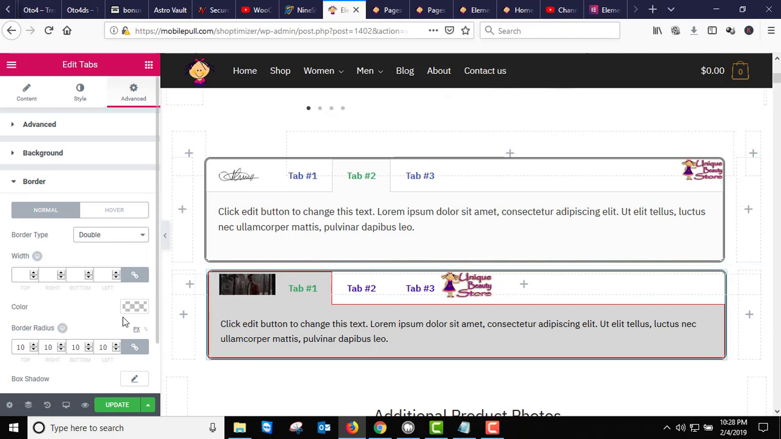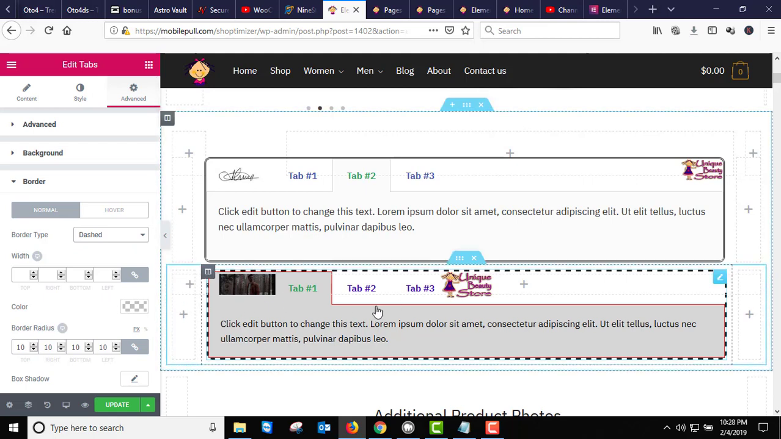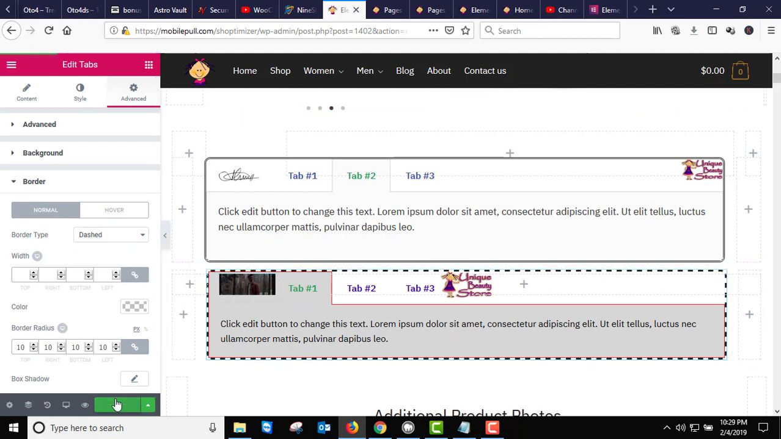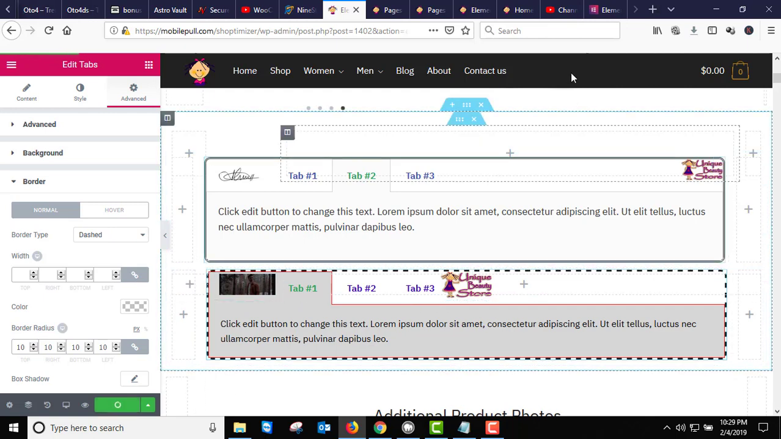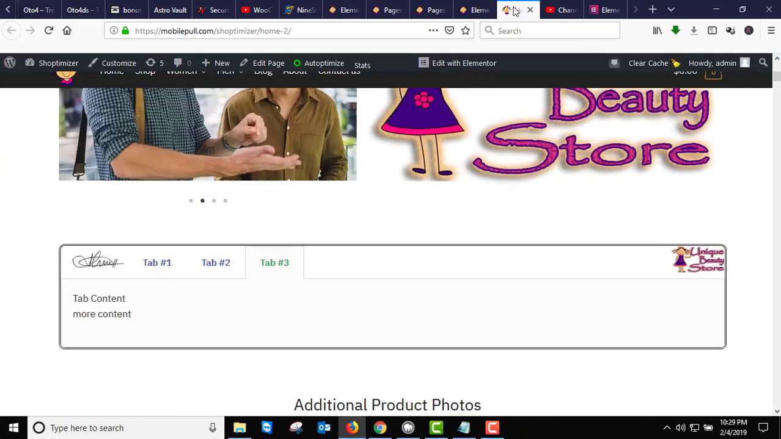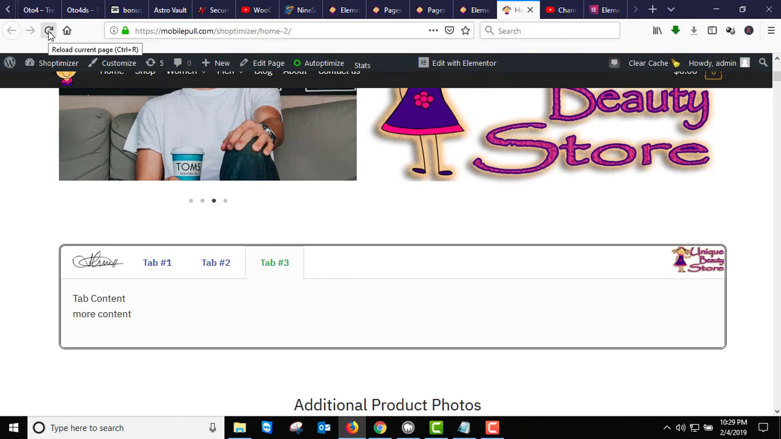You can play around with this a lot. You could make it dotted. See, you get a dotted border. You could make it dashed. Okay, I'll just leave it like that for now, and let's take a look at what it looks like from a real browser. So let's reload this page.